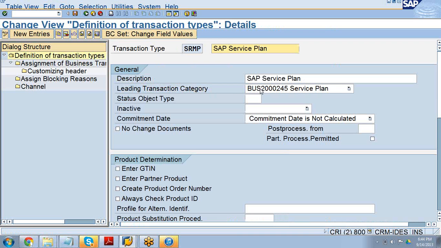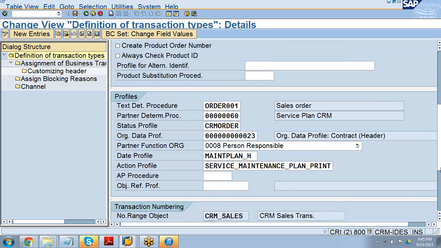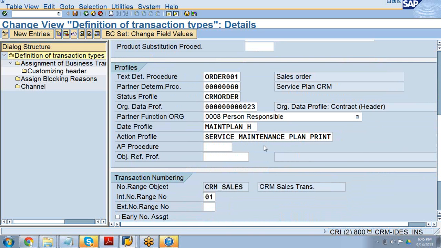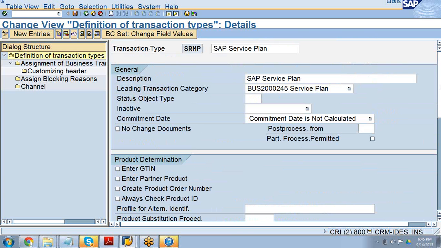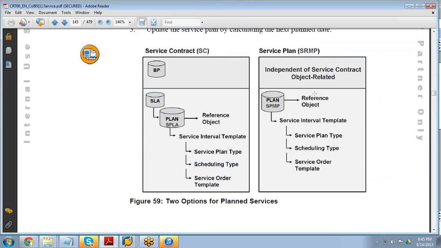Here it is. The object is BUS2000245, and you can see the action profile is completely different. It's service maintenance underscore PLAN underscore print. This is one of the main action profiles we use in this particular transaction type. SAP service plan, SRMP, always refers to an object, then service plan type, scheduling type, and service order template.